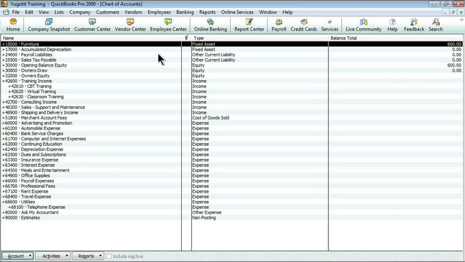Another option that we have, though, is the ability to sort. And I'm not sure if you've taken a look at it, but currently we have all of our accounts. We have account numbers, we have the names of the accounts, we have different types of accounts, and you'll see that right now they are grouped. Fixed assets first, other current liabilities, equity, income, and expenses. Then we have other expenses and non-posting at the very bottom.